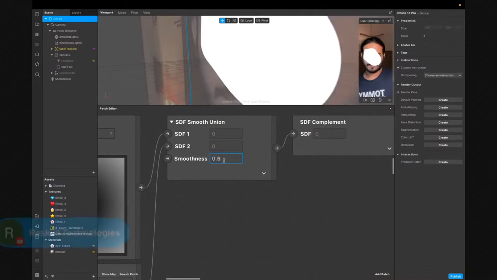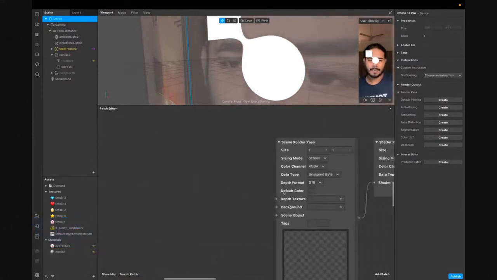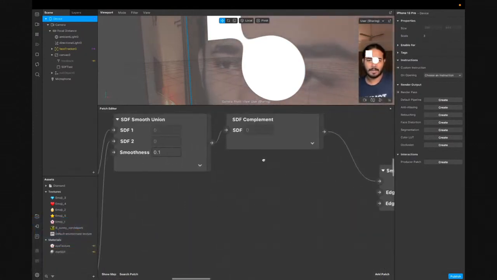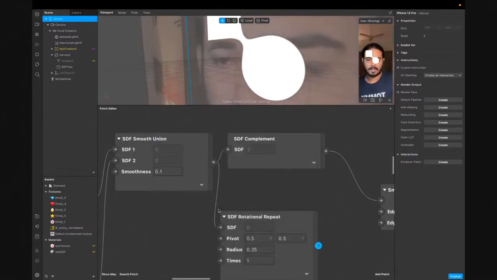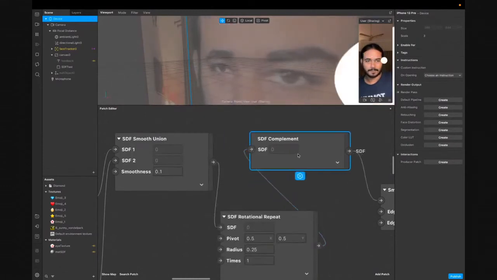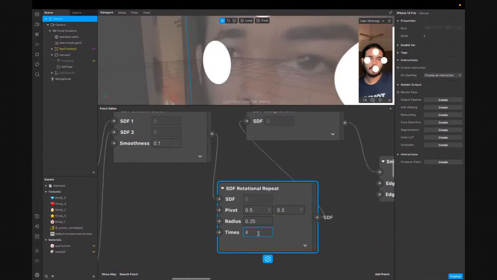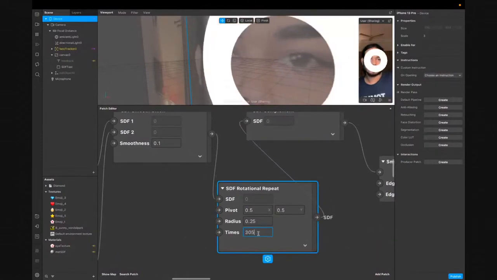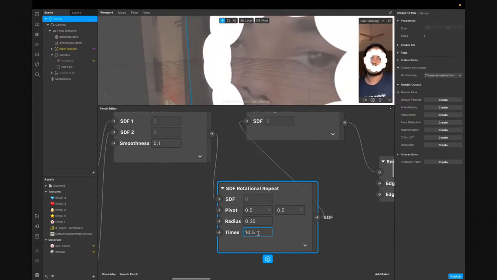So this looks okay to me. And the next thing I'm going to do is repeat it. Whatever I'm getting, I'm going to have a repeat patch. So I'm going to use SDF rotational repeat so I can rotate it as well. And when I do that, I'm going to do this a couple of times. So when I do that, I can change that. I can make a circle like that. And so now we are increasing more and more circles like that.